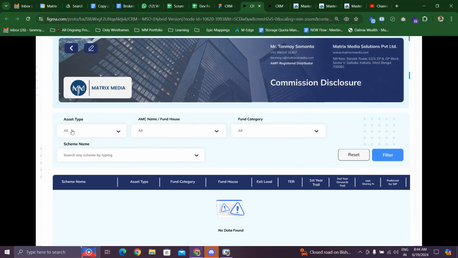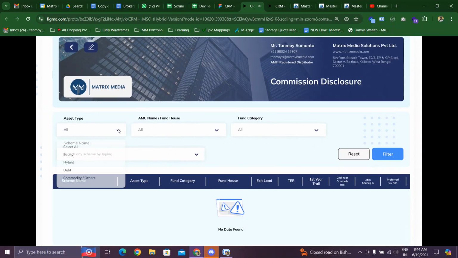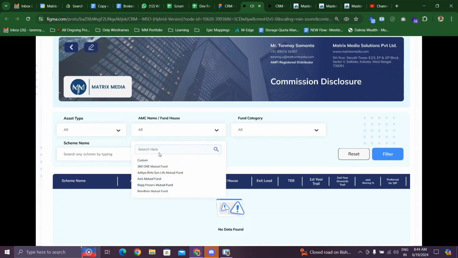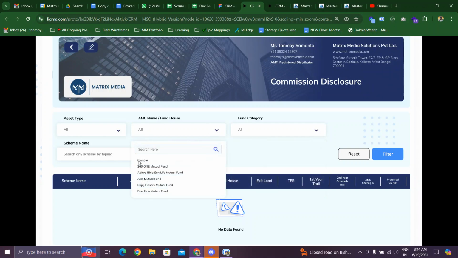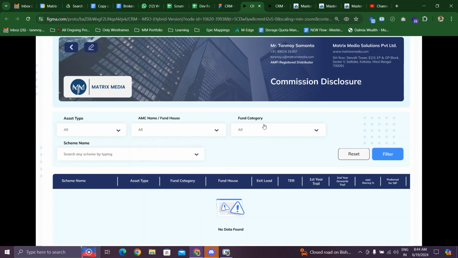So you can see the filters: asset type. There are lots of asset types, AMC name or fund house name, whatever they want, they will select from there. There will not be any custom options. Sorry, it was coming from the common settings. It will not be custom. The fund category one is also showing here.